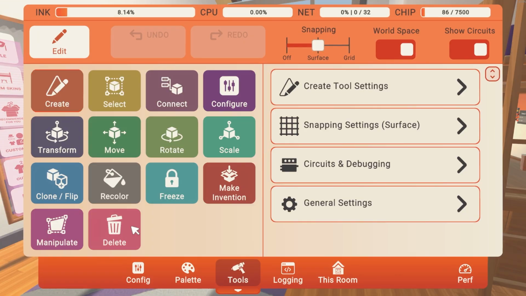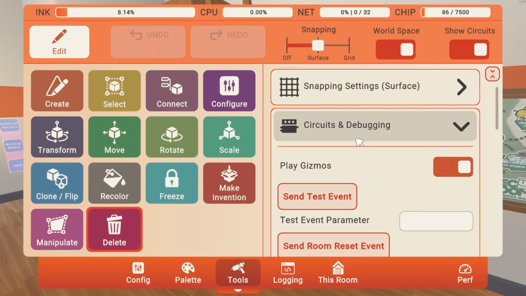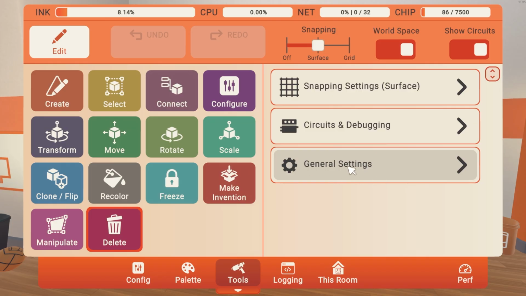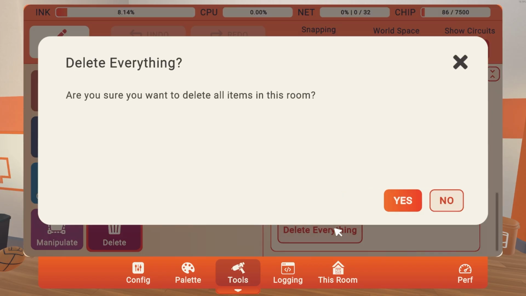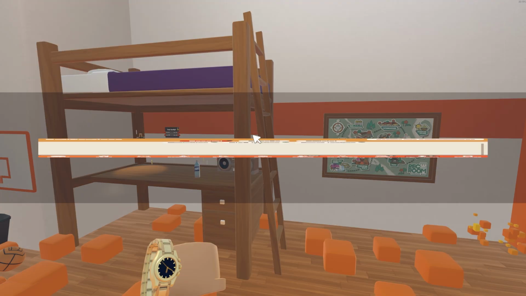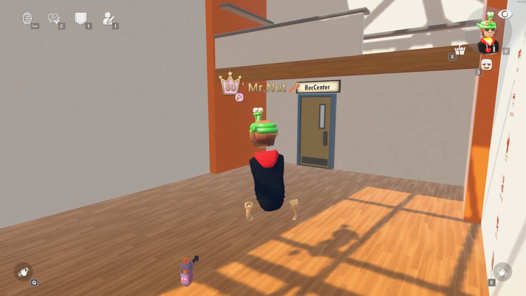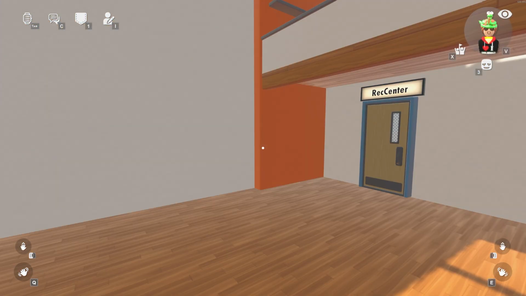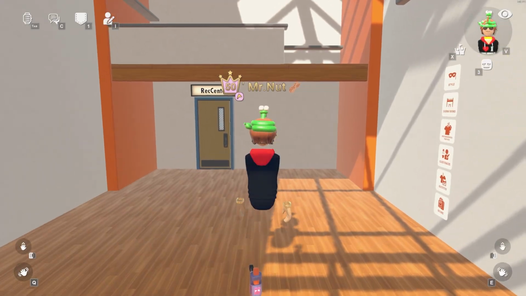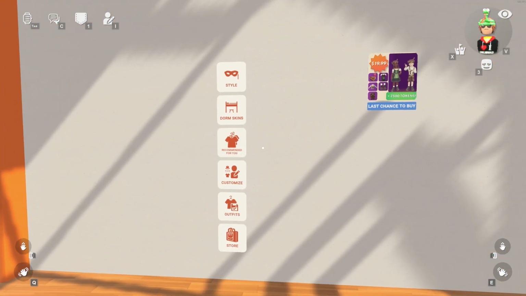Once we're in here, what I like to do is just delete everything. So if you go on your MicroPen, general settings, scroll all the way down, delete everything. Yes. So now it's all gone. Now it's just bare bones emptiness. It's kind of sad, but you can make it whatever you want. Just for this video, I'm not going to do all that.